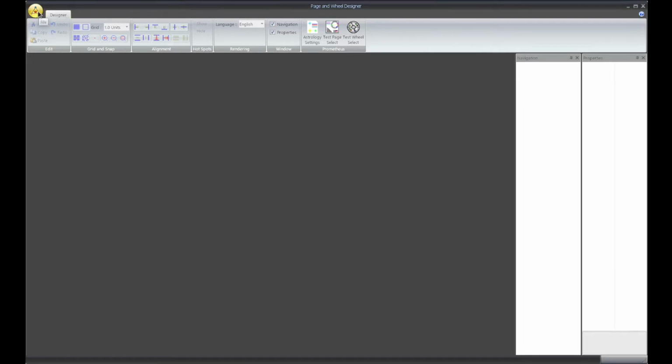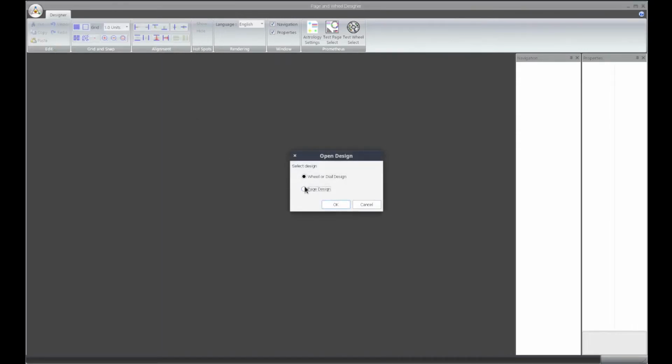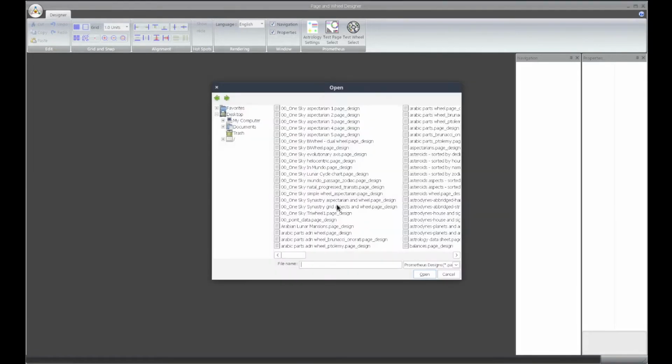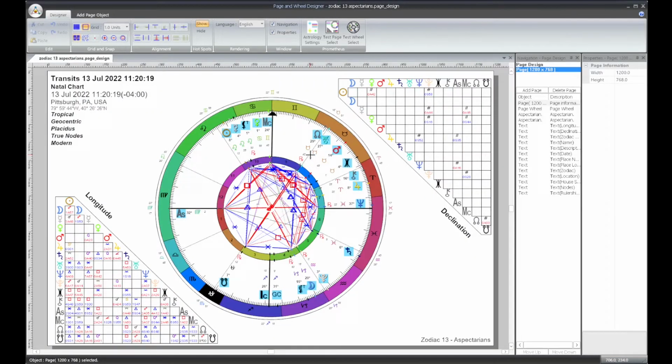Here at the upper left, in this little circle with the triangle symbol, we have a dialog box with new, open, save options, close, and recent documents. And we can click open. Let's open a page design. The page design that I want to open is called Zodiac 13 Aspectarians. But you are going to be able to open any page that comes with Prometheus or that you have modified already.